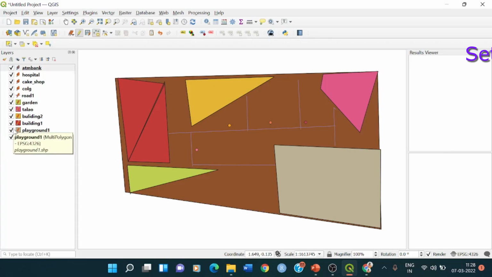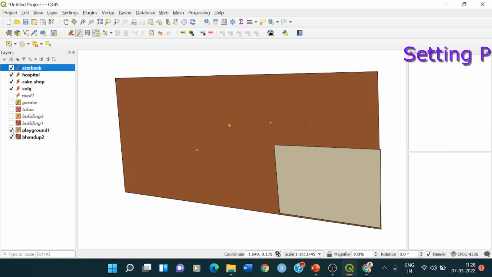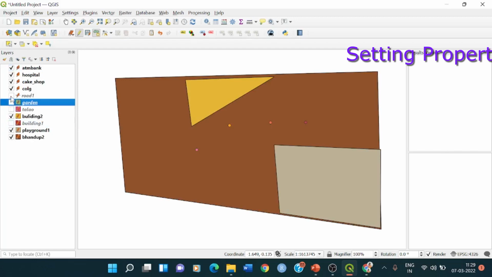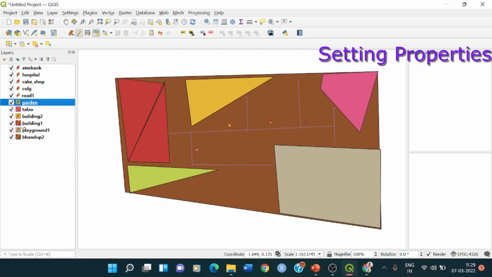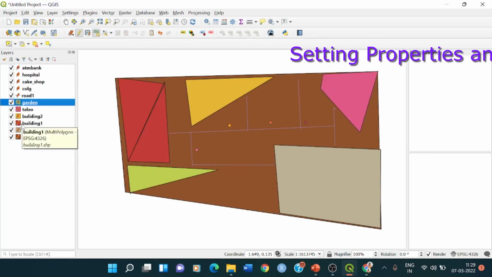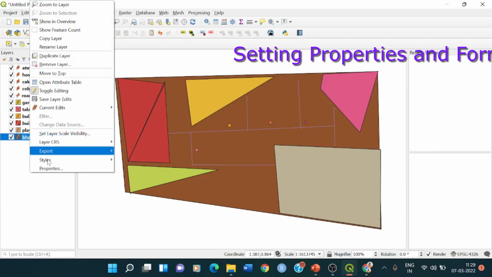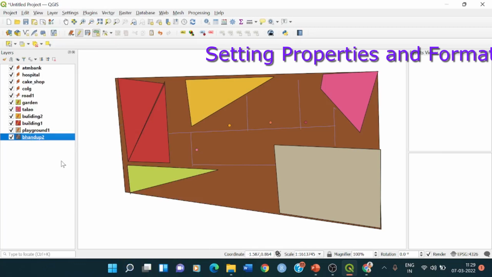So we had seen how we can add the different vector layers. Now we will be seeing how we can format and set the properties. See, these check boxes are there. If I uncheck any check box, then that layer will disappear. Like right now I kept only the point feature so only the point feature is visible, but we keep all of them so that we get an idea of how things are placed in our map.